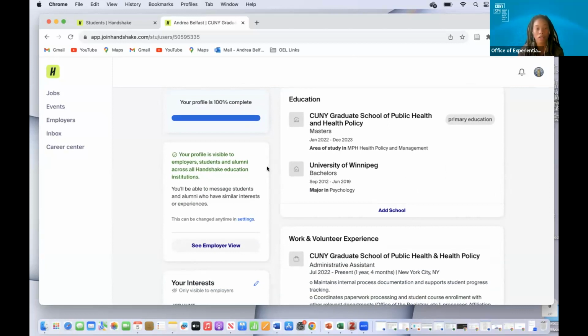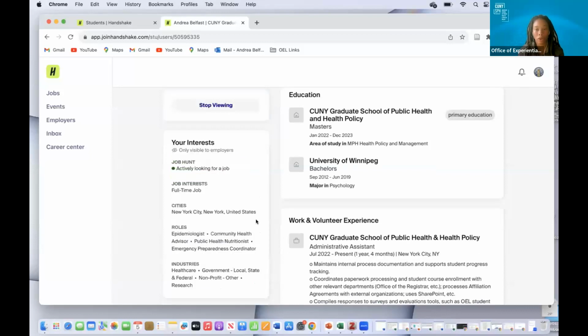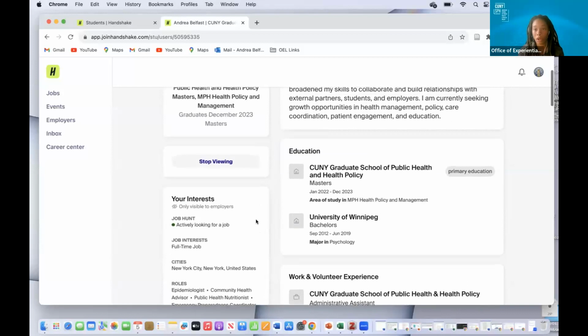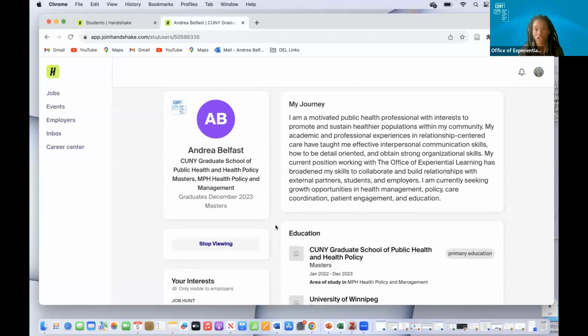Okay, and so we're just going to click on employer view now, Andrea. We can do that just so you all can see. If you click on employer view, it will show you what employers see when they look at your own profile. That gives you a better idea of if you need to add anything or adjust, update, or edit. Okay, thank you.